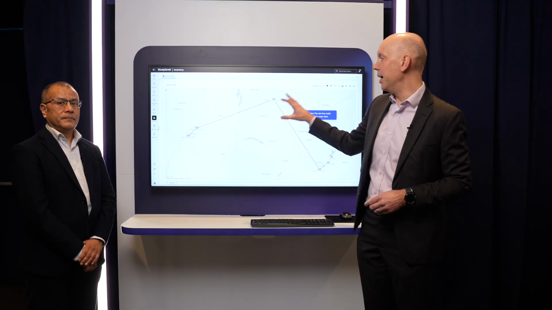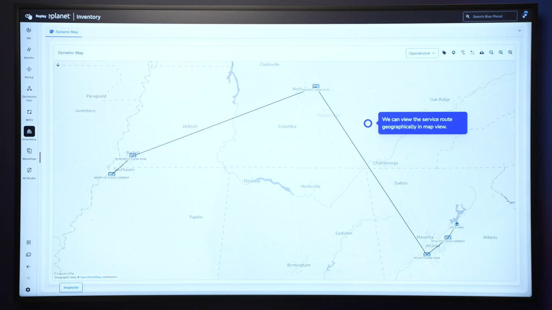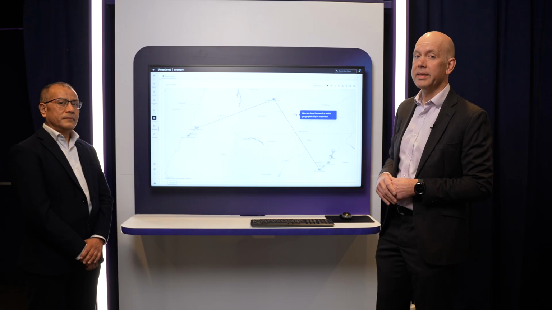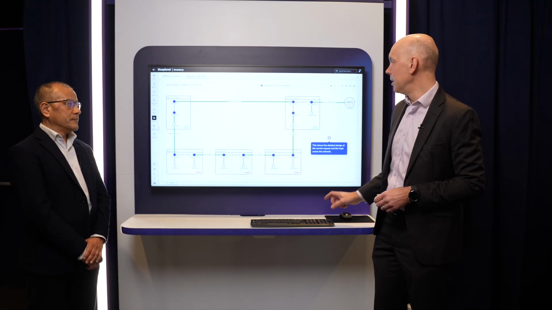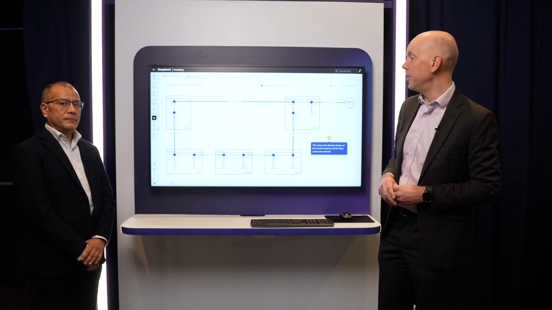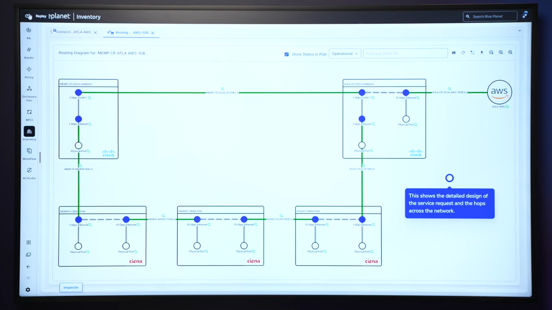So this is showing you a topology of the service that we've designed. You can see here that we've got our ASR 9001 devices, which we designed in the first step, and we've also terminating on an Atlanta AWS site. So this is really showing you a more detailed view of that. So you can see here the physical and logical ports and the capacity utilization, and you'll notice that it's terminating on the AWS device.